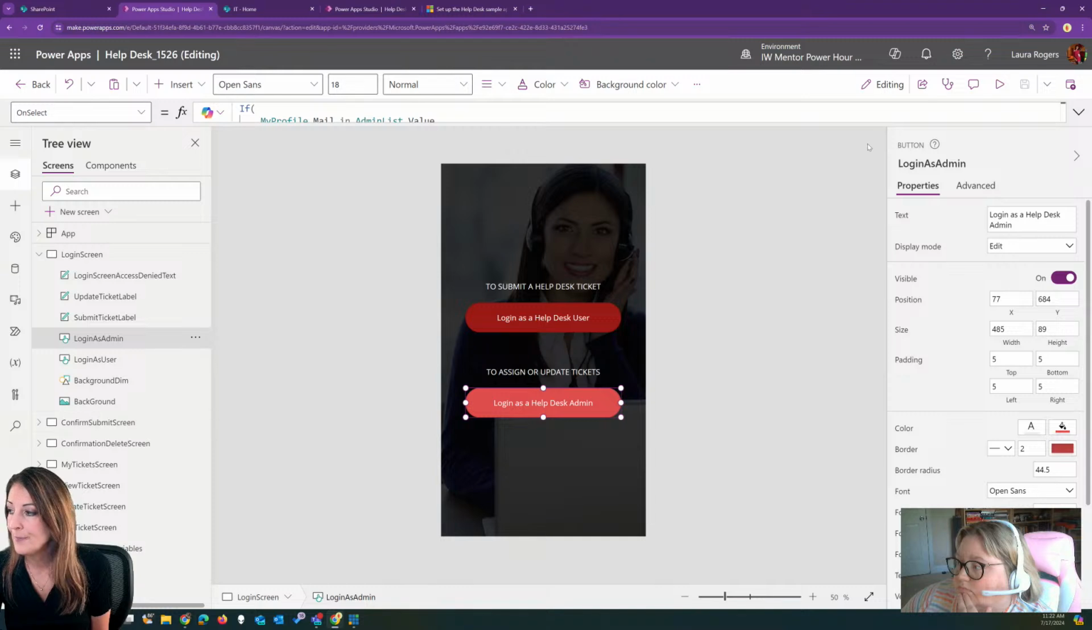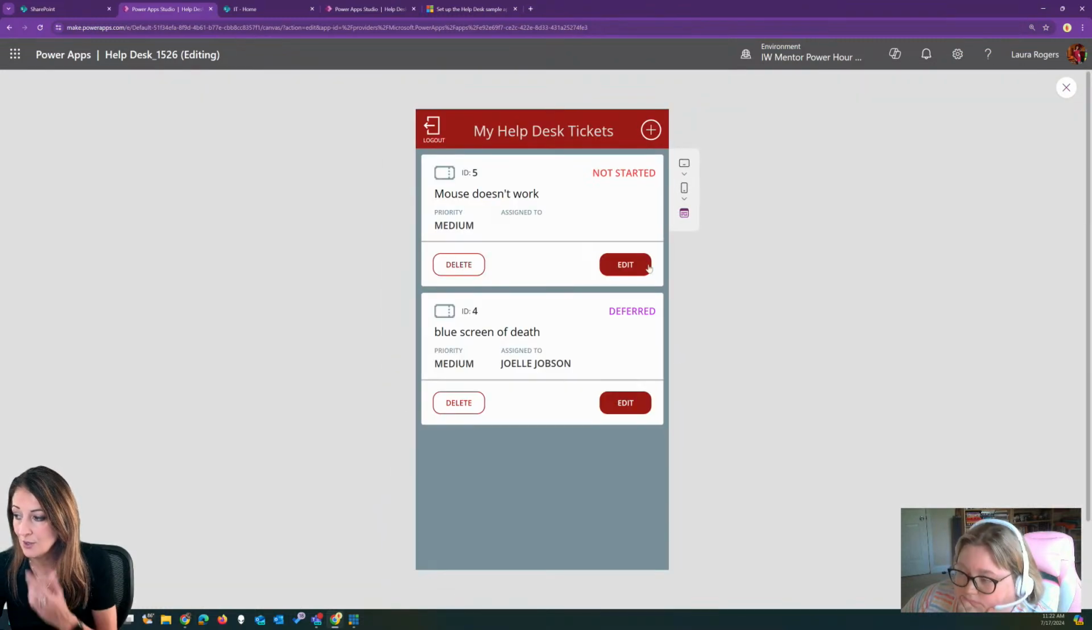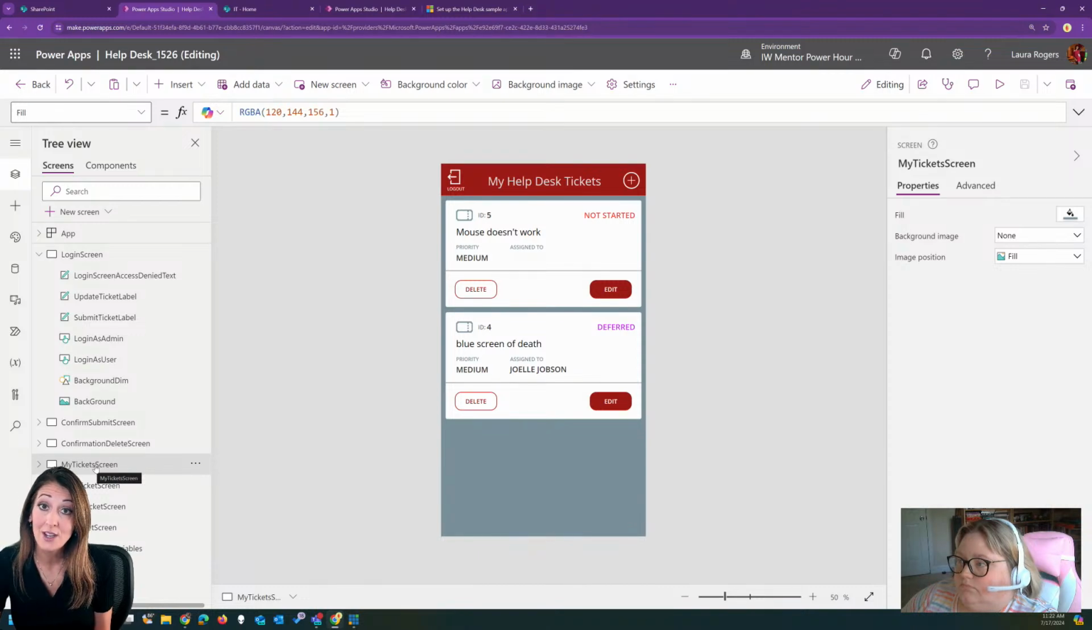And then I'll go ahead and log in as a help desk user. Let's look at this screen. So this screen is pretty cool looking. It's got my ticket screen, and this is the same screen that the admin goes to. It's the same screen that the end user goes to, but notice that when you're an admin, it shows you everything. And if you're an end user, it's only showing you your tickets. So how do they do that, first of all?